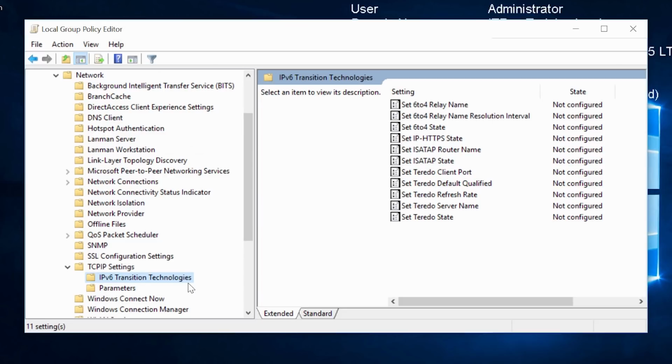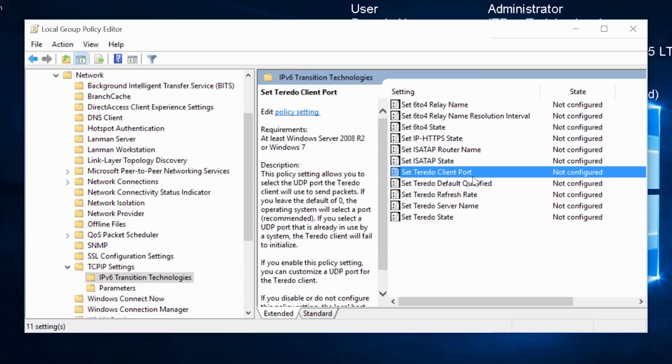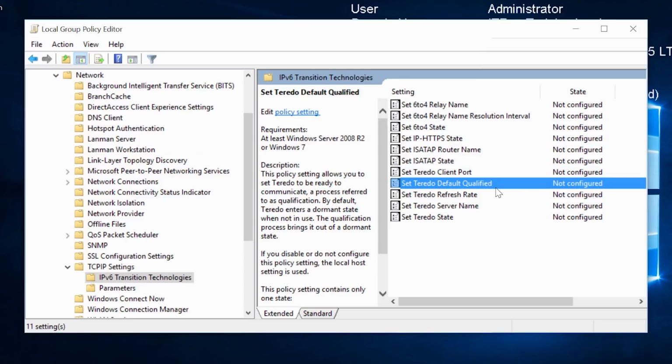There are 5 different group policy settings that can be configured for Teredo. The first 4 are self-explanatory. The first one is Set Teredo Client Port. By default, the operating system will choose a UDP port to use. The administrator can configure Teredo to always use the same port. However, be aware that if you configure this setting and the port is in use, the Teredo client will fail to initialize.